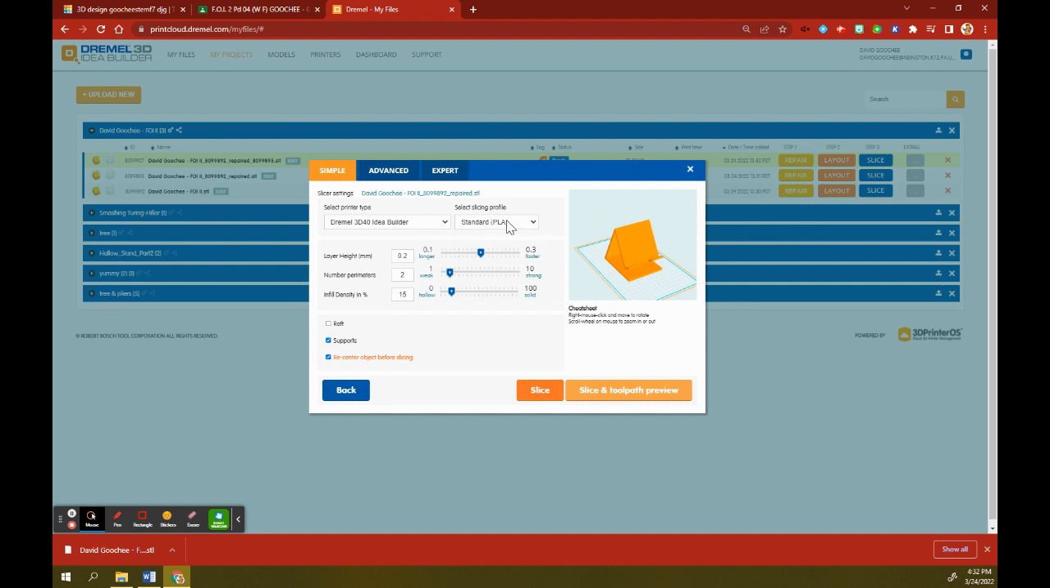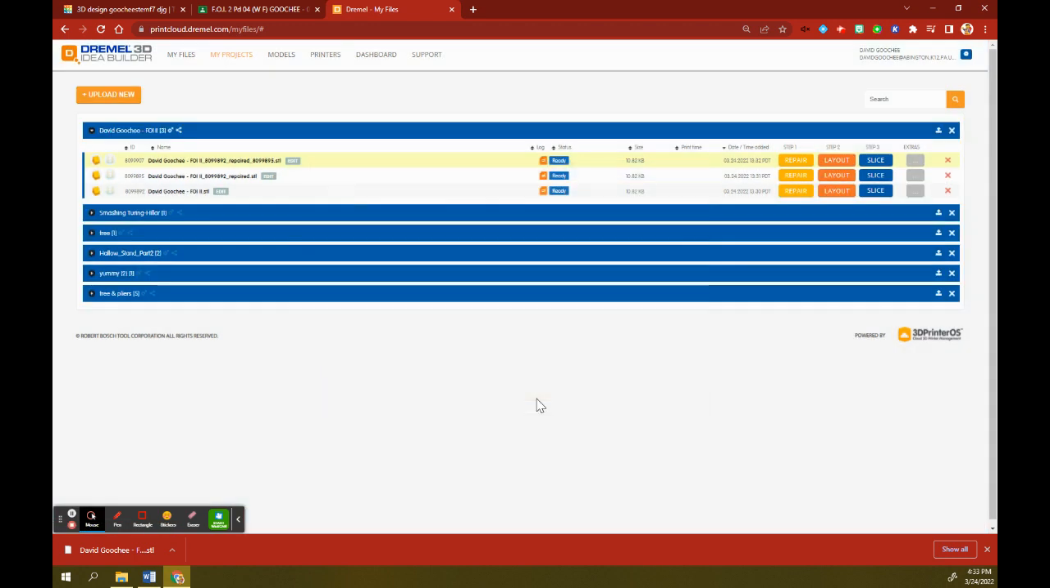Now, for your first draft here, you're going to want to go to Draft Settings. And you're going to want to set it to the Dremel 3D 40 Idea Builder. That's the name of the 3D printer that we have. Don't do the 45, do the 3D 40, and the draft setting. All right, layer height, good. Number of perimeters, 2. Infill density, I would make that 10. Let's just make that 10. All right, there we go. And then you hit slice.